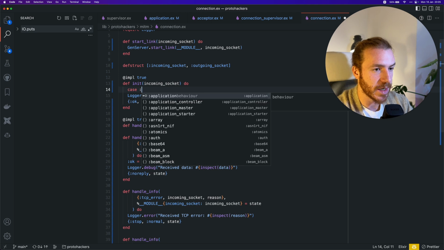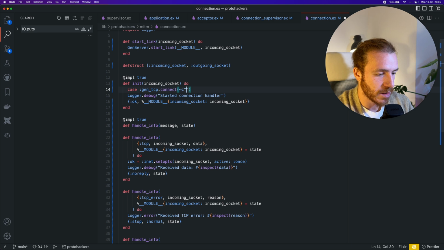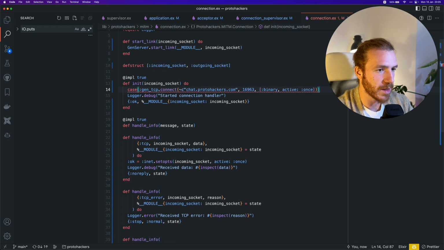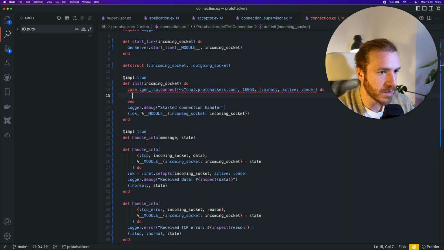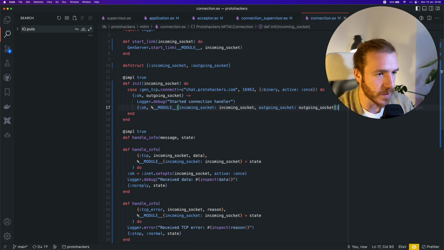Instead of logging here, I'm going to say case gen_tcp.connect. I'm going to pass a char list to chat.protohackers.com, and the port is 16963. I have it written here, and I'm going to say binary and active once, so I can say the same thing. And then I say do. Okay, and if this returns ok and an outgoing socket, then I can move this over, say started a connection handler, I connected successfully, and I can say outgoing socket is equal to outgoing socket. So I store it in the state as well.